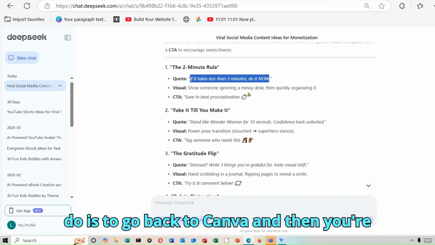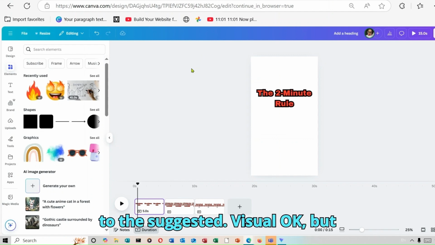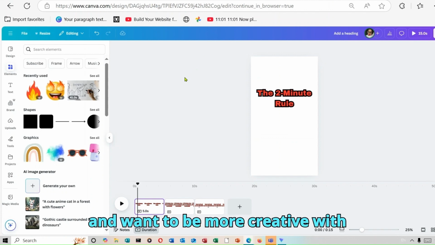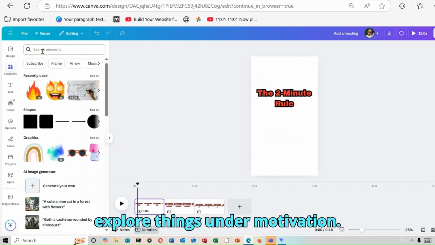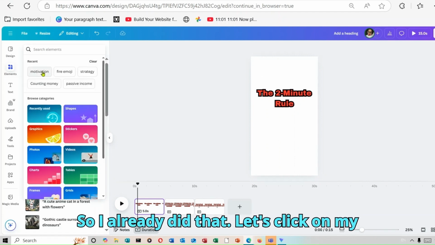All you have to do is go back to Canva and then you're going to find images or videos related to the suggested visual, okay. But in this case, this is where I get excited and want to be more creative with different ideas. So let's go ahead and explore things under motivation. So I'm going to just type in motivation. So I already did that.